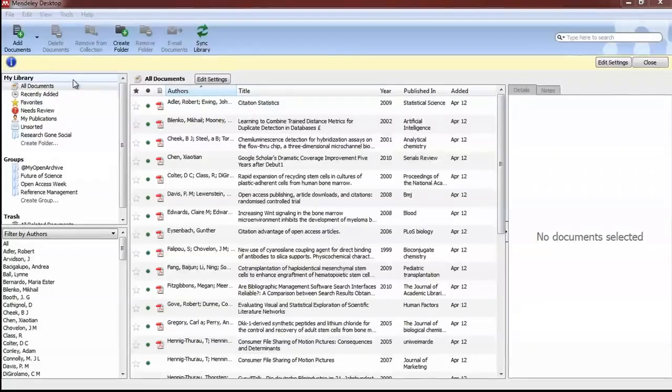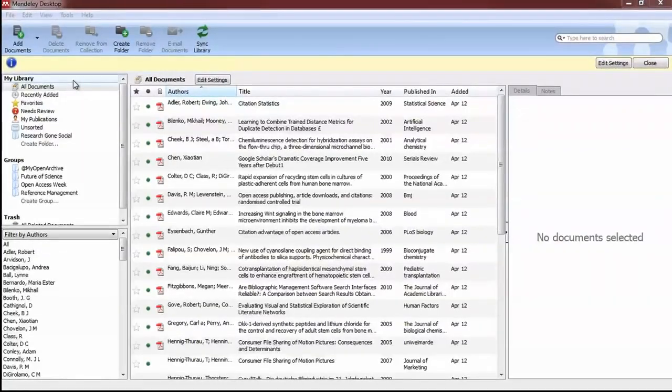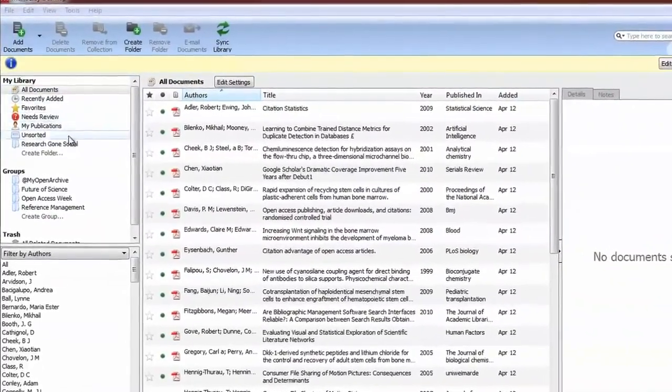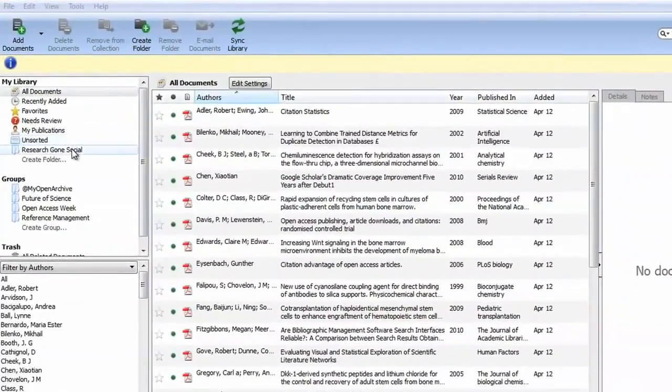In this episode, we'll show you how to create and collaborate in groups. To create a group, move your mouse to the Group section on the left-hand side of your desktop application. Then click Create Group.